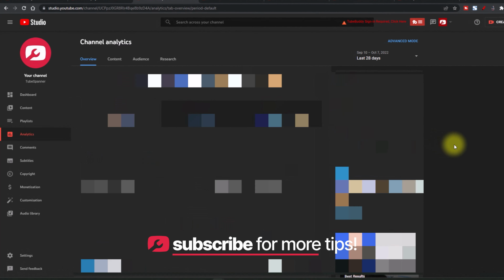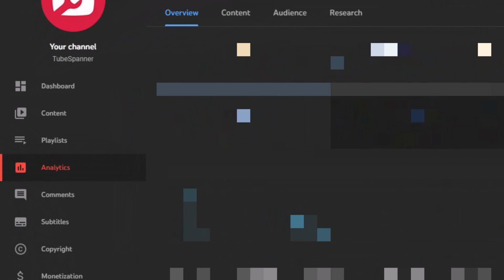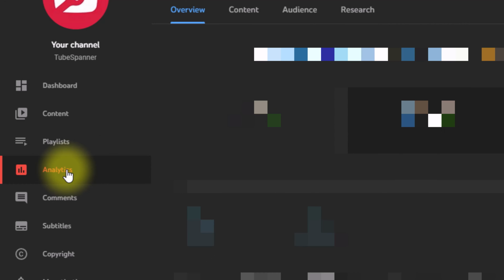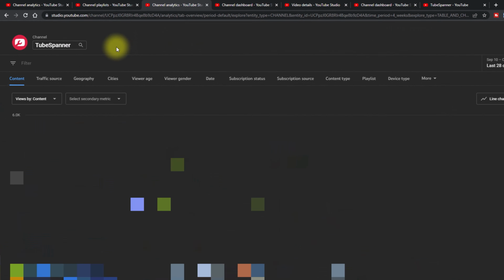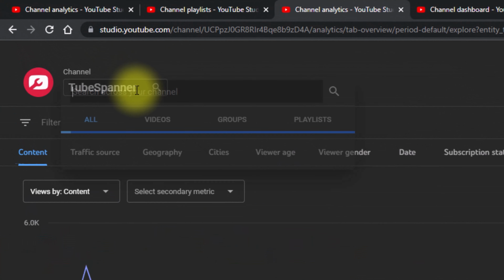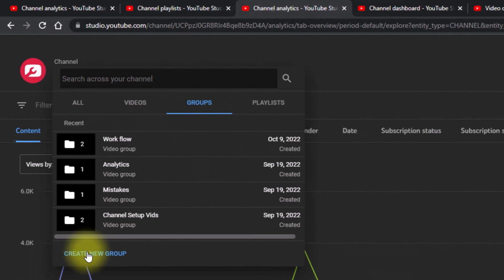The next hidden feature that a lot of YouTube content creators don't know about is part of your YouTube analytics. So for this, you go into your YouTube analytics inside of your Creator Studio, and then you're going to see the option up here in the top right-hand side for advanced mode. Click on that. Next, if you go over to your channel name and you click into that, you're going to have this box pop up with other options. So you want to go over here to this third option, which is called groups. And here you can create groups of content that you can compare against each other.